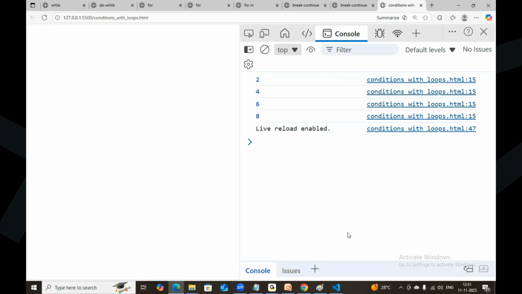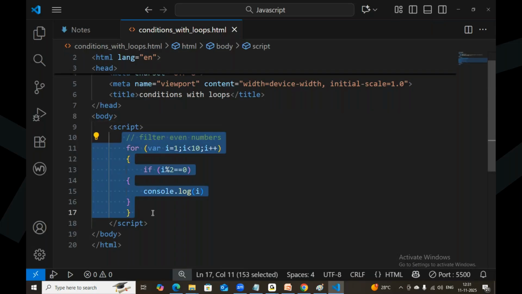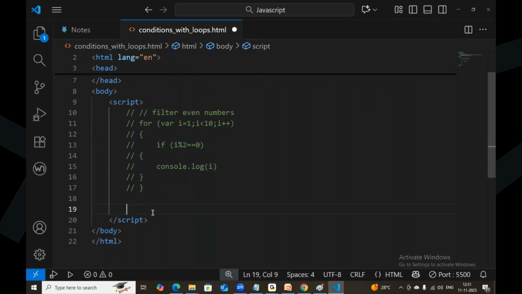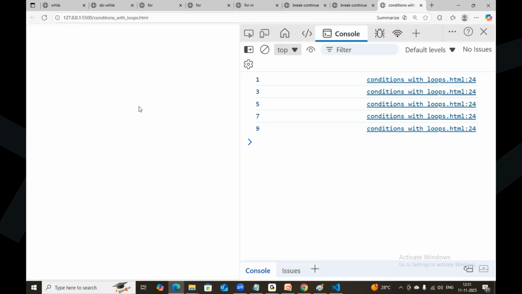Odd numbers, same. How to find out odd numbers? Copy this, paste it. Filter odd numbers. Not equal to 0. That's it. Okay, odd numbers only.